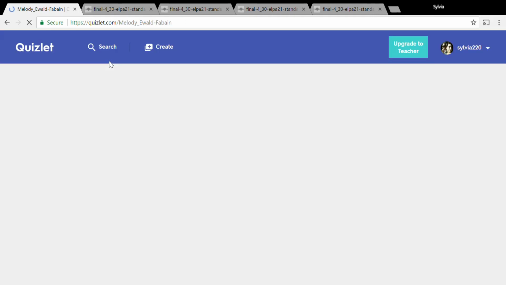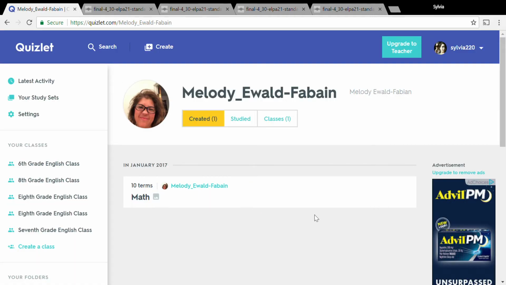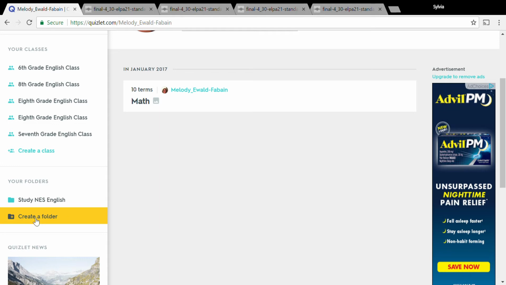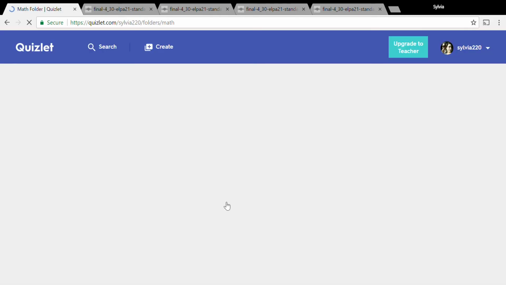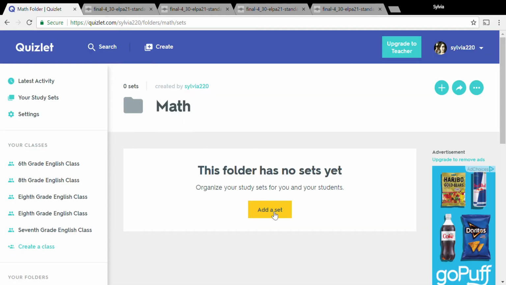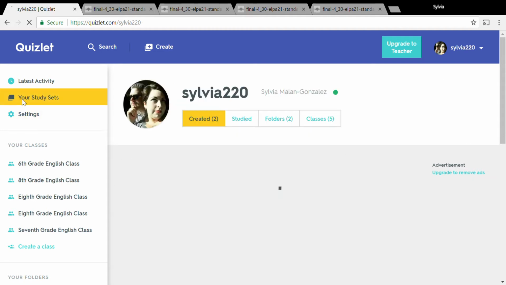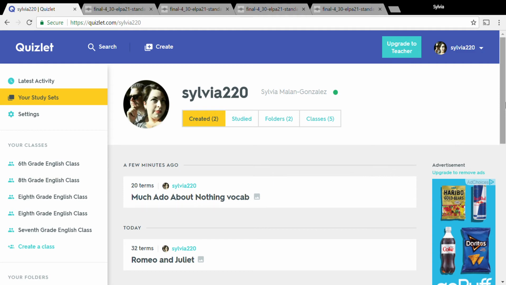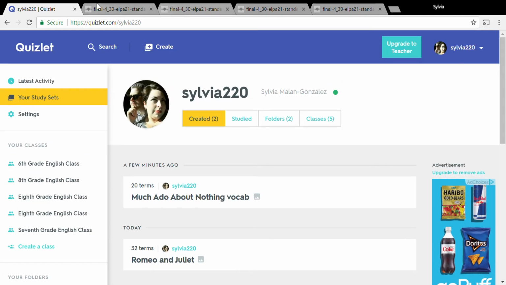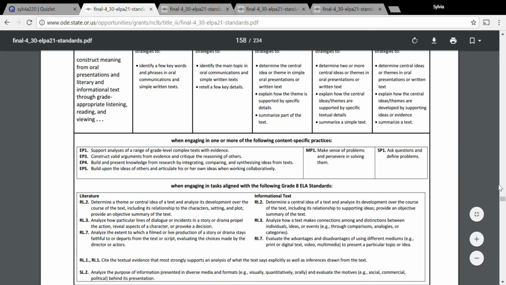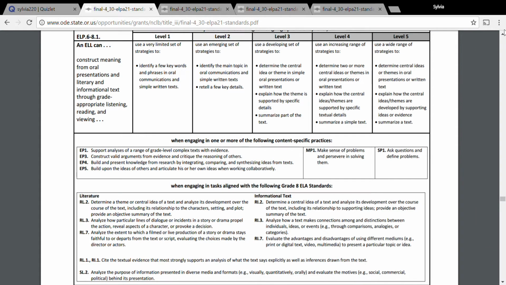And then if they, for example, chose this study set of math, they could create a folder for themselves and say like math, create folder. And then they can add the set, and then they can have their own personal study sets, such as when you go over here on the left side, it says your study sets, and then these, and you go down, I have my own folders like this from when I was studying for the entrance exam.